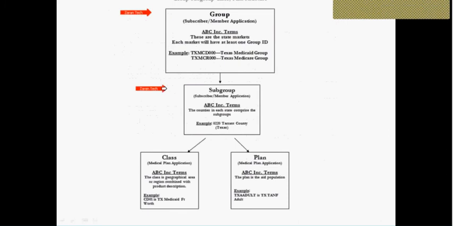So within Texas, then you have counties, right? This is just a geographical division of the market. So each division is categorized by the county. That means each county is designated as a subgroup. So in this example, in Texas, there is a county called Tarrant County. So that is one of the subgroups. Then further, it is subdivided into a class and a plan.